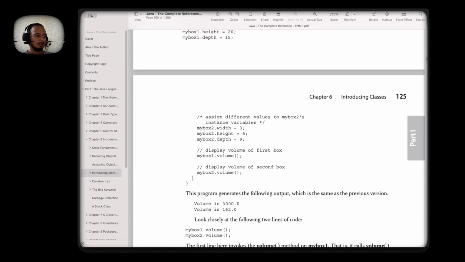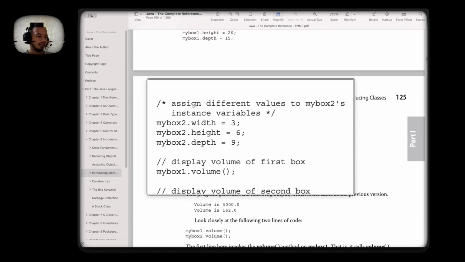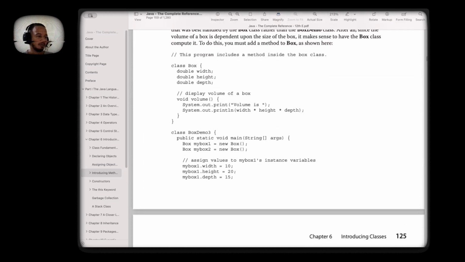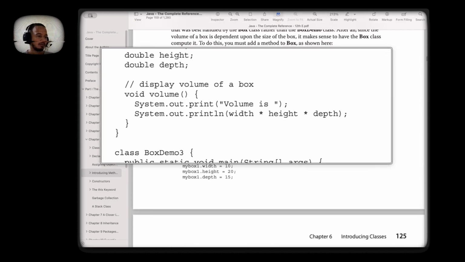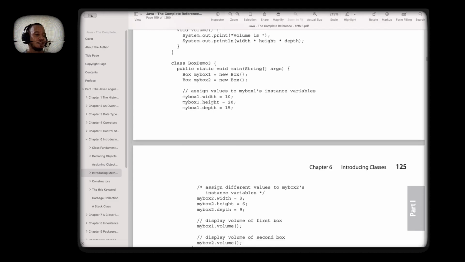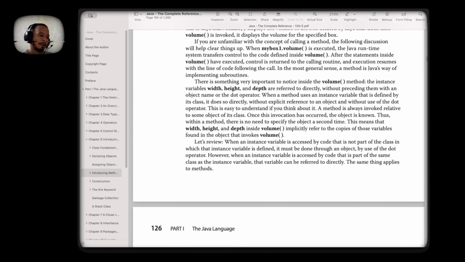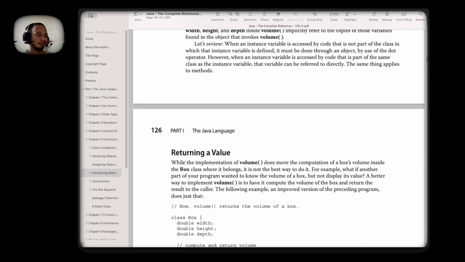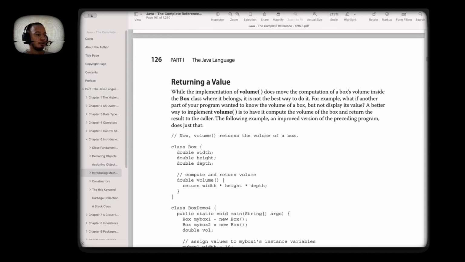It's pretty cool, which is actually good to understand here. Because the method already has it. Yeah, the method itself is referring to the width, height, and depth without the dot operator because it is within the class where they exist. That's what he's saying. Okay. Returning a value.